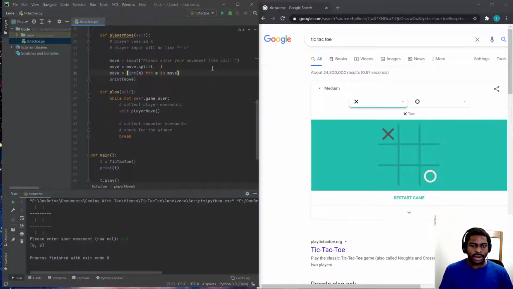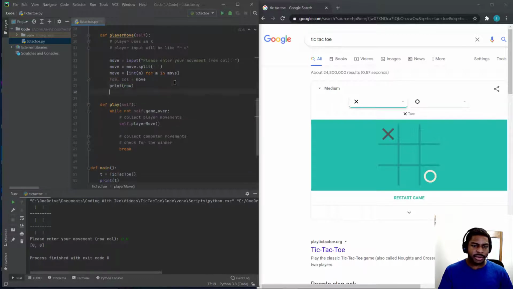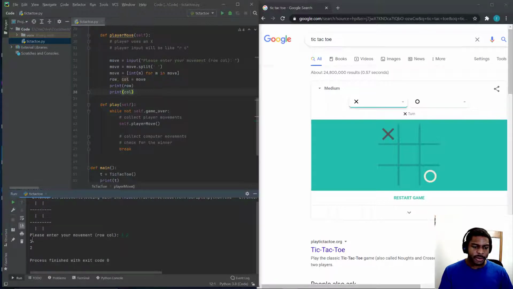All right. And another cool thing we can do in Python is we can unpack this list. Since the list has 2 elements, we can actually assign 2 different variables values at once. So say row, column is going to just be equal to move. And if we print, we can say print row, print column, just to make sure it worked. This time let's type 1, 2, and perfect, we see 1, 2. Okay, so let's remove these print statements.